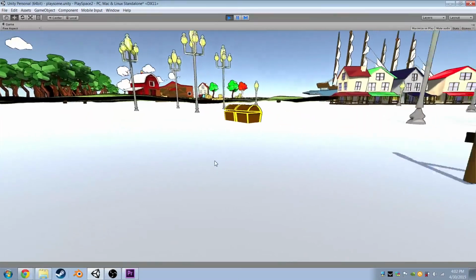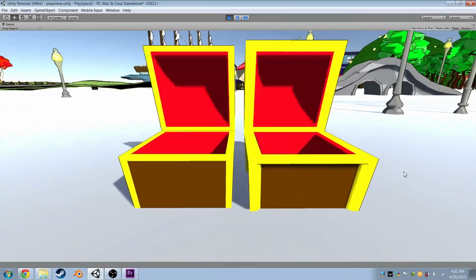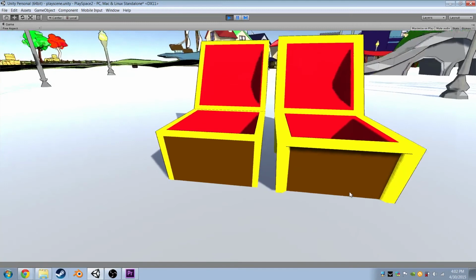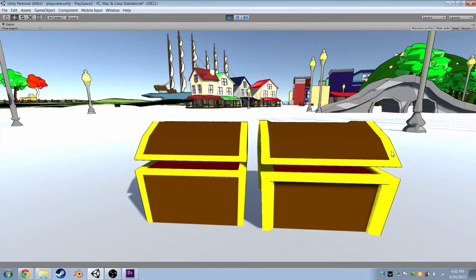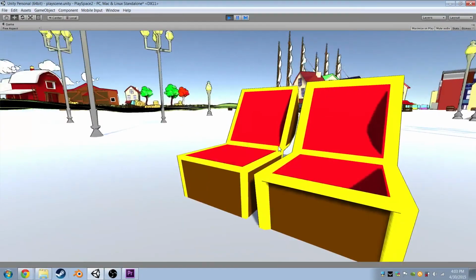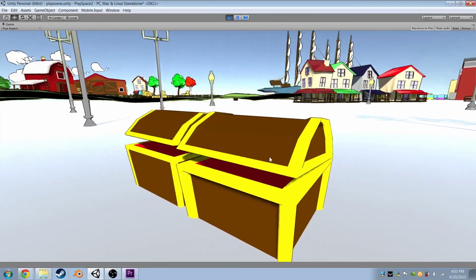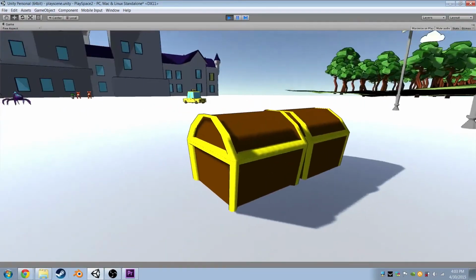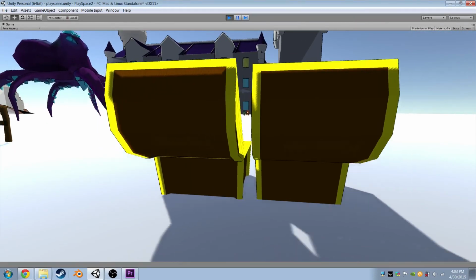Beautiful. So, as you can see, the one on the right has the shape key all the way out, the one on the left doesn't, and now they look like 2 different chests. You can give them different textures if you wanted, but now you've basically created one chest to fit multiple uses. And, yeah, that's the animation.